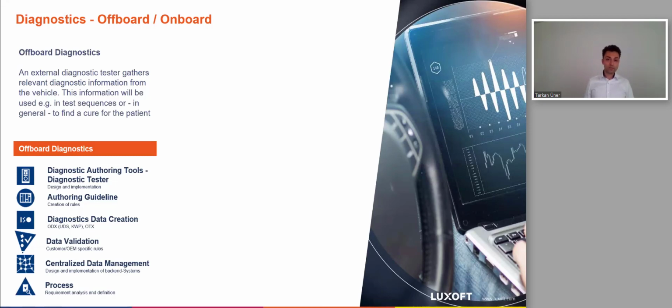A diagnostic tester, for example, has predefined test sequences to guide a workshop technician through a couple of test steps to determine a faulty piece of hardware based on error codes or symptoms, which are either read out of the vehicle or manually entered by the technician into the test software.